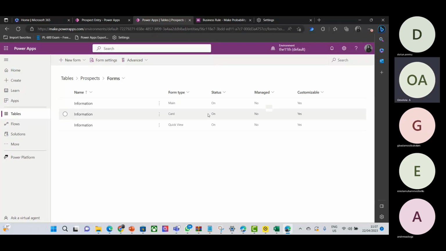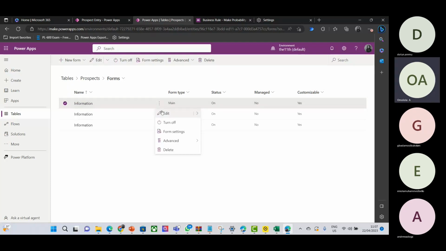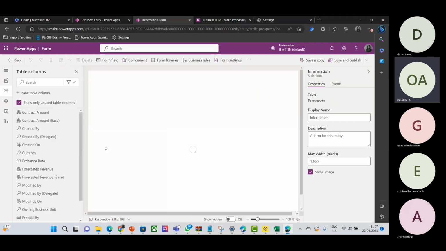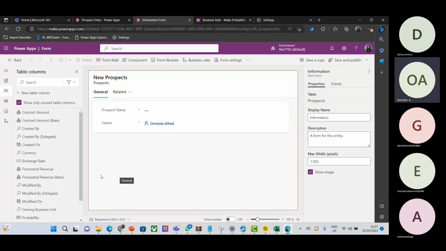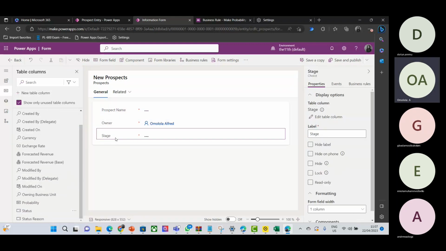All right. So we have 3 forms, but the one that we'll be using is our main form. Okay. So just come to these 3 ellipses and select edit. So once you're editing, what you're basically doing when you're creating a form is that you will see all your columns and you will drag the particular column that you want inside your form. Okay, so I want to select stage. All right, I come down, I look for stage, I drag stage here.